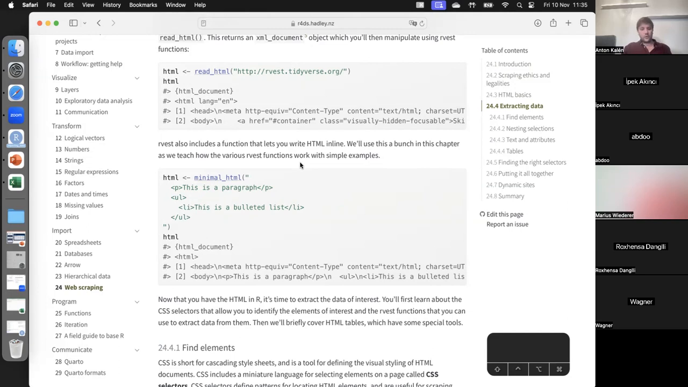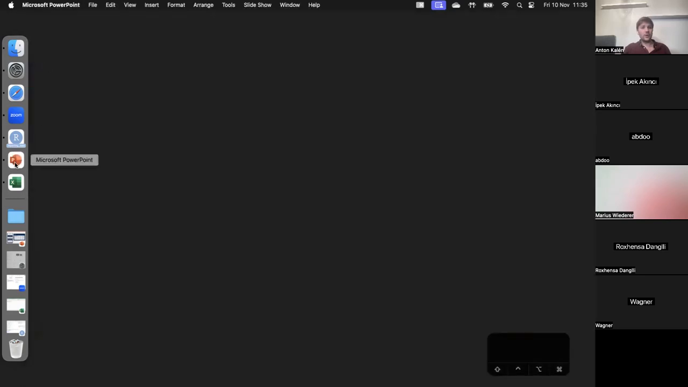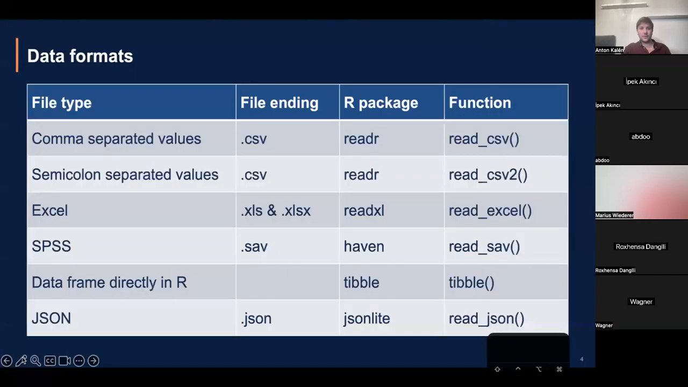That was that for the data import part. So again, we looked at comma separated values with read CSV. We looked at comma separated values that are actually semicolon separated values, which is more typical in some European countries. The same readr package, but we use CSV2 just to say that we work with a different delimiter.